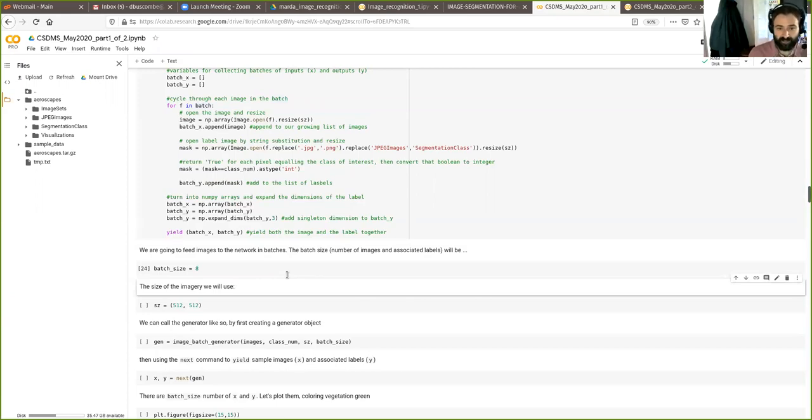We're going to use relatively small batches. We're going to use a batch size of 8. So that means during every training epoch, we're going to present the model with 8 images and 8 associated labels.